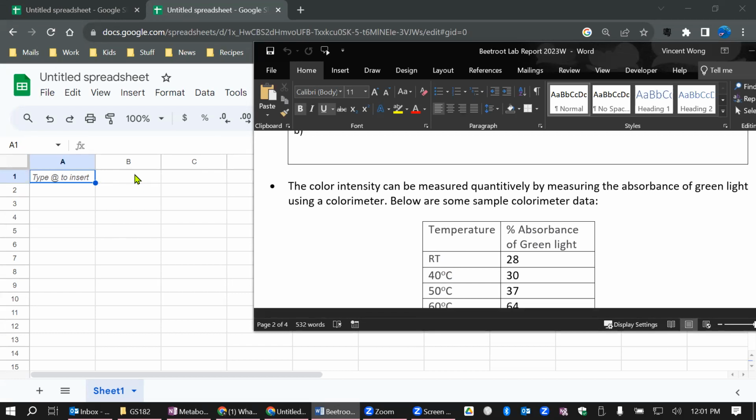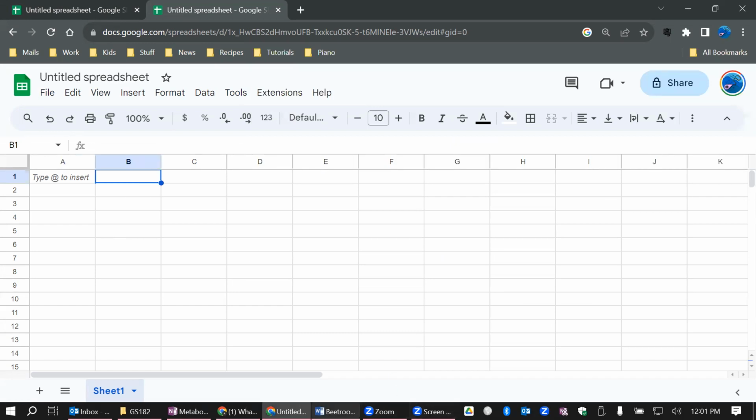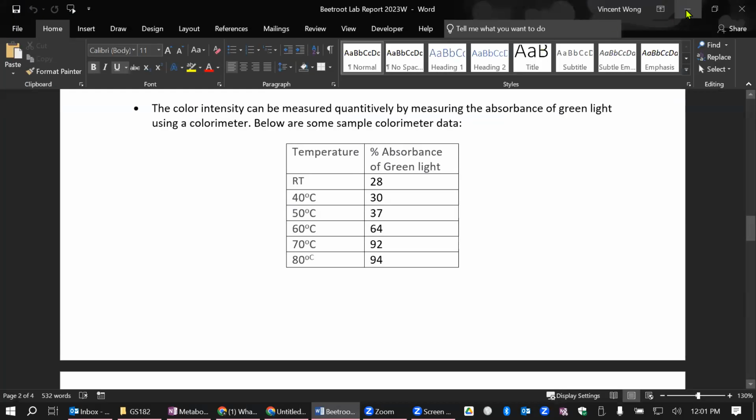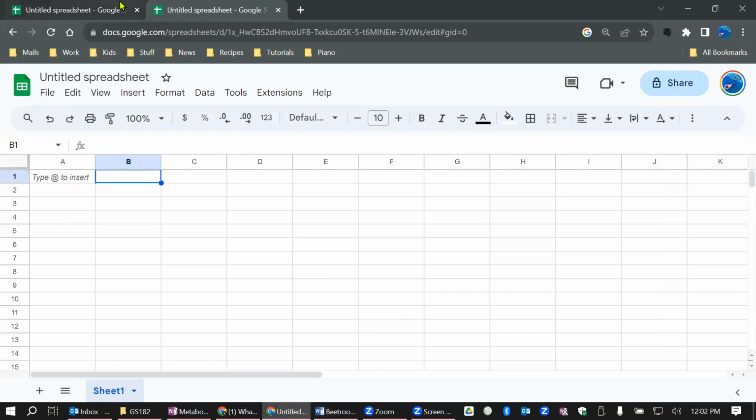Then you're going to have the title for percent absorbance of green light in this box, and you would just copy these numbers and type them in as well. I'm not going to do that part for you. I want you to do that yourself.